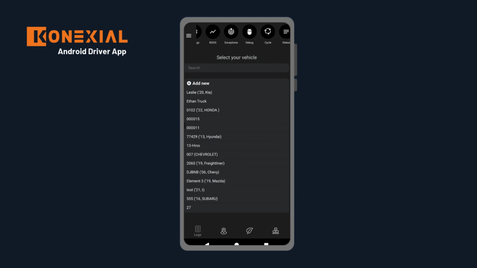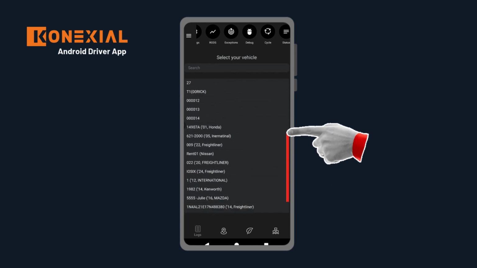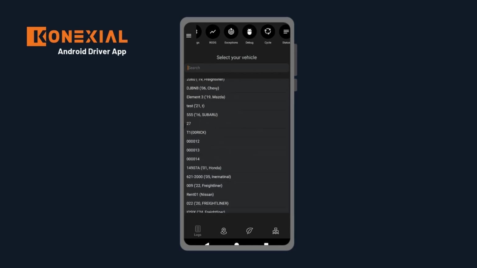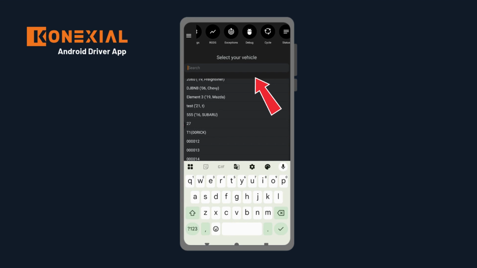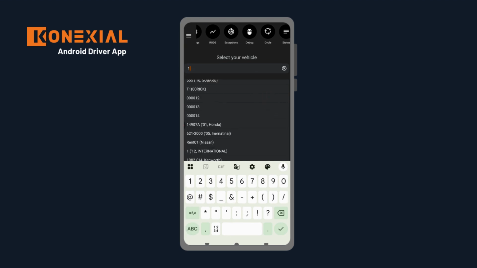I'm going to go ahead, I don't see it, scroll down, I don't see it, so I'm going to go ahead and just select the search button, and I'm going to type in 1959. That's the truck that I'm in today. All right, I'm going to select that.